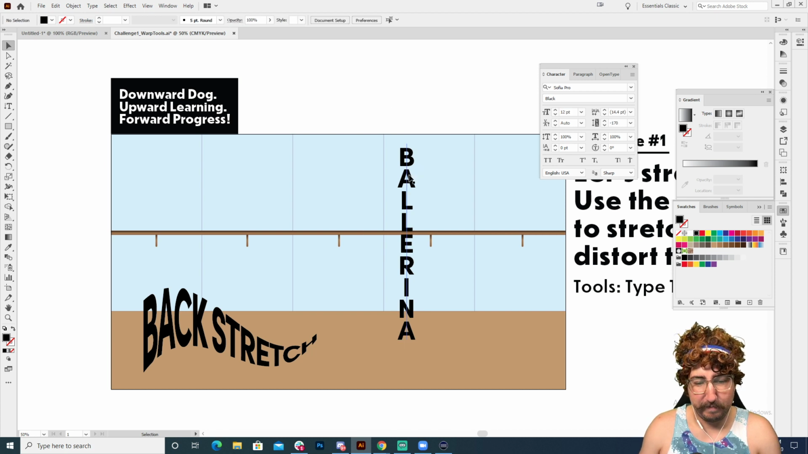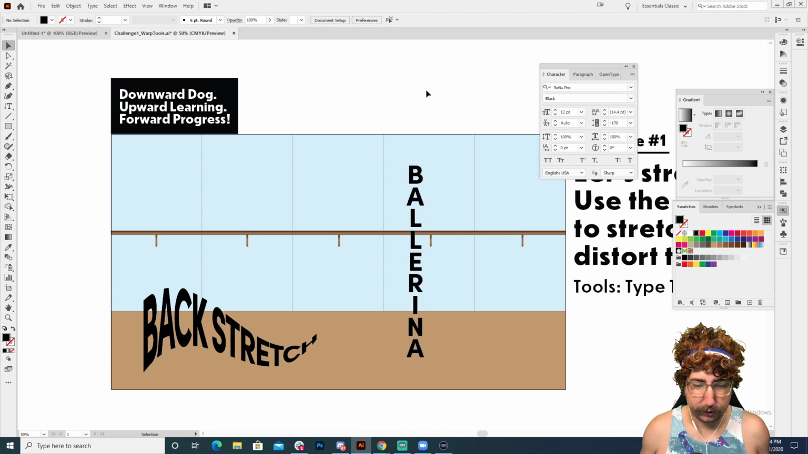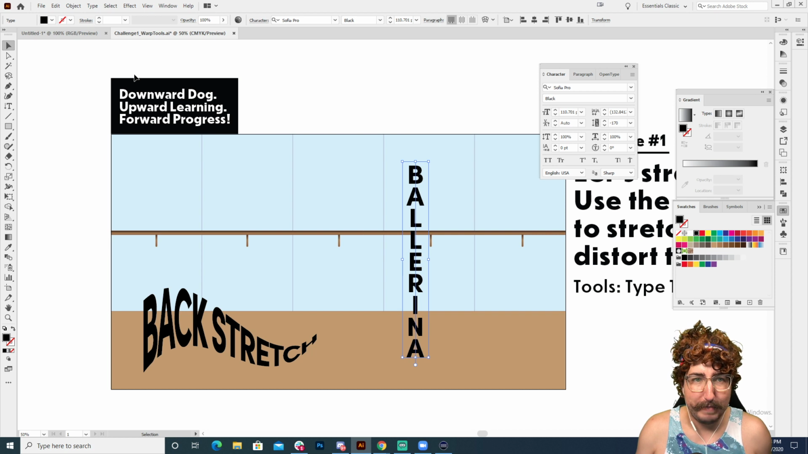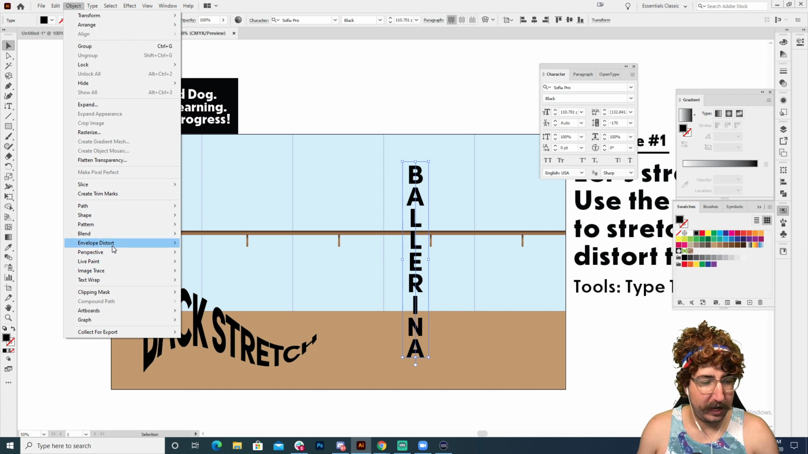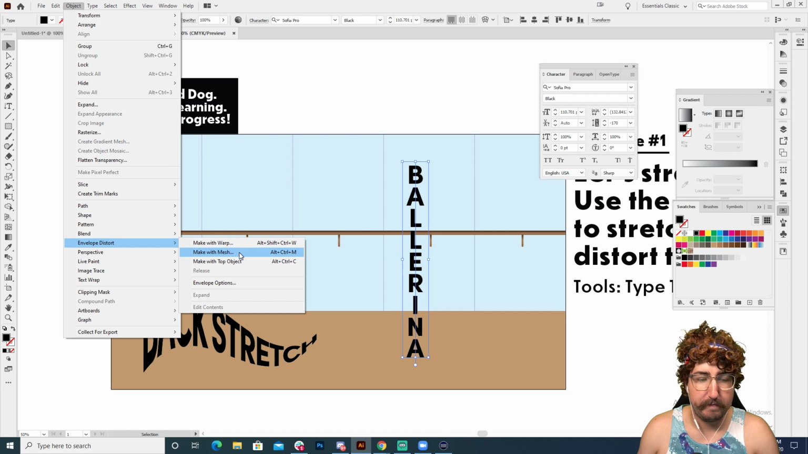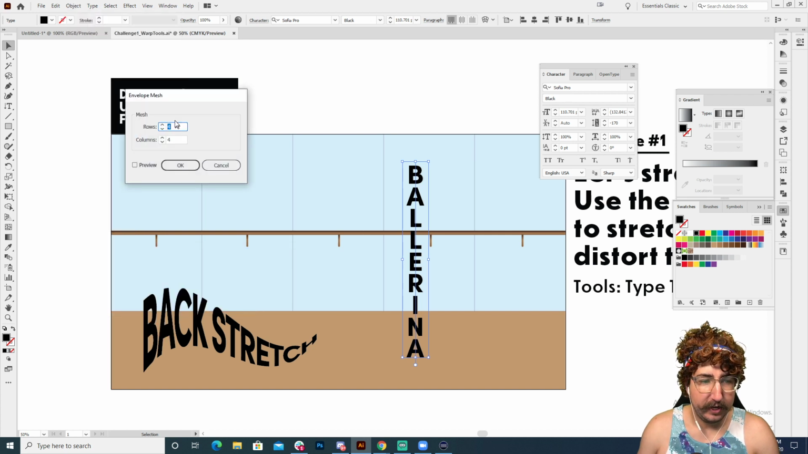So we have a ballerina. There we go. And that's vertical, right? So now it feels like she's maybe just standing, or he. And what we're going to do is make a mesh. This is where it gets really fun and you start to get weird. With this selected, we're going to go to Object, then Envelope Distort, and then Make with Mesh. Check this out. We're going to set it to 4 and 4. If we turn on the preview, you can see where it's breaking this up. There's 4 here, 4 here, and 4 there, right? So we're going to hit OK.